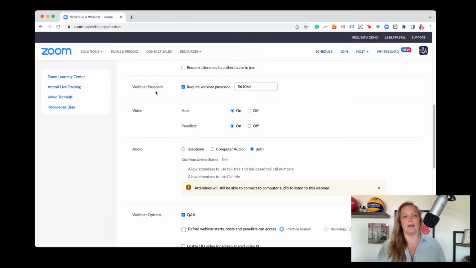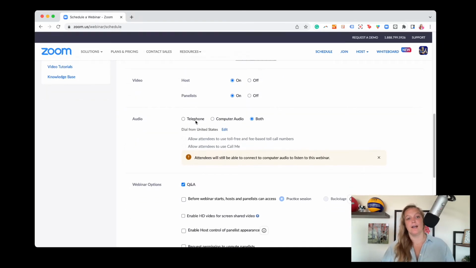Another security feature, you have your webinar password, so you can check this. If you want to have a passcode, you can again set it to whatever you want, or you can let it be randomly generated. For the video, you want to have your host on or off, host and panelists on or off camera.